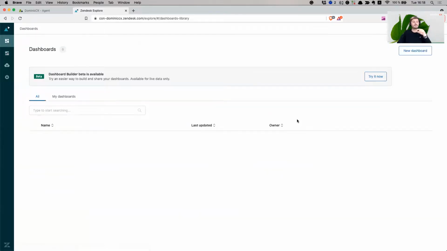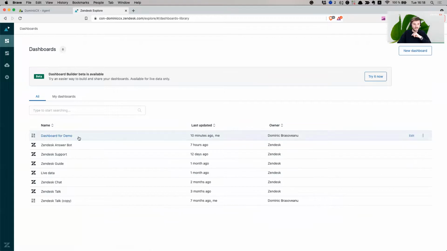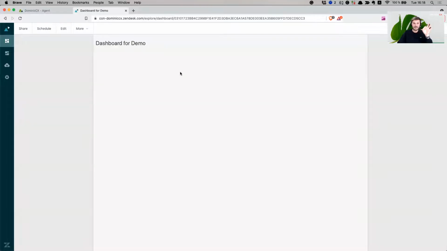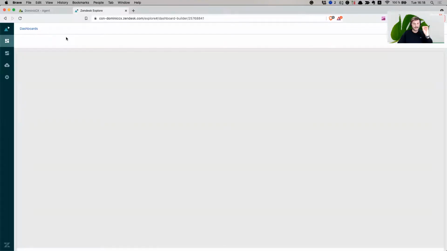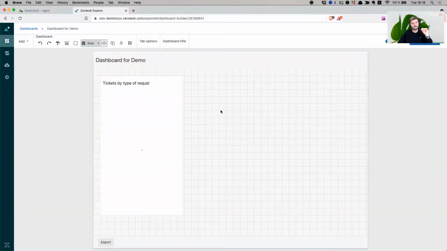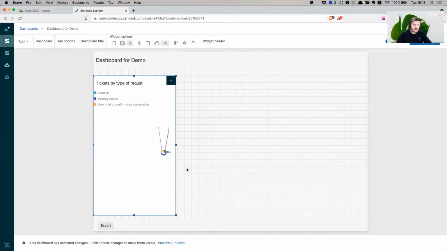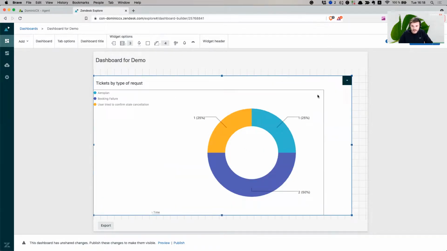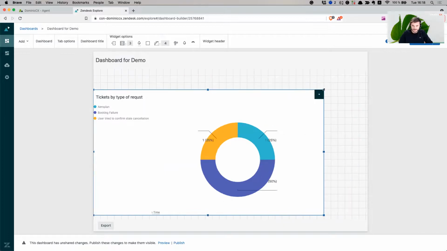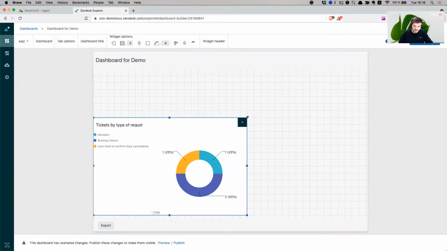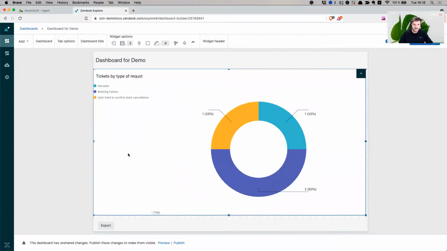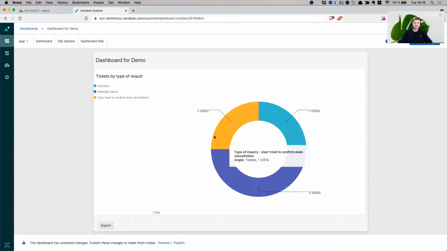Now let's go back to our dashboard and see how this is going to look. Demo dashboard for demo. I don't see it right now, but if I edit it, here it is. So this is my drawing, right? This is my blank canvas, and now I start playing around with this. As you can see, I have not a lot, but I have functionality available to make this more visible, right?